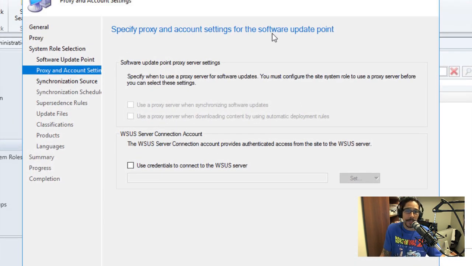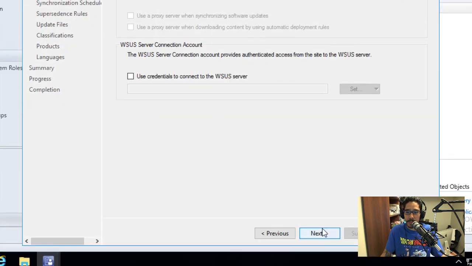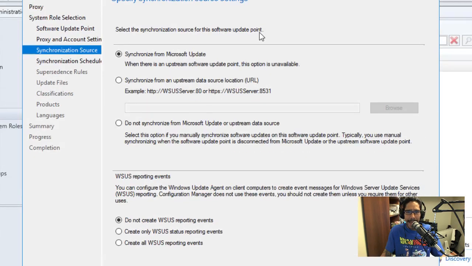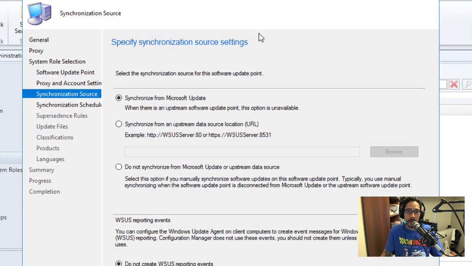And again, specify a proxy and account settings for the software update point. I don't have a proxy within my infrastructure, but if you guys do have a proxy, go for it. I don't have that, so I'm going to click on next. Okay, so the synchronization source settings. If you have a WSUS server already within your infrastructure that has updates, you could actually use it to upstream that data. I think by default the SCCM server has to have the WSUS console in it.